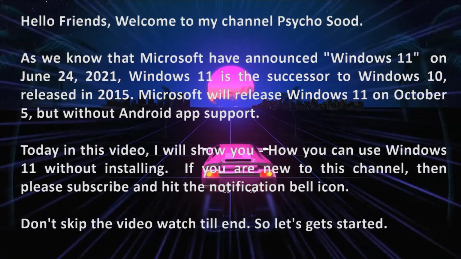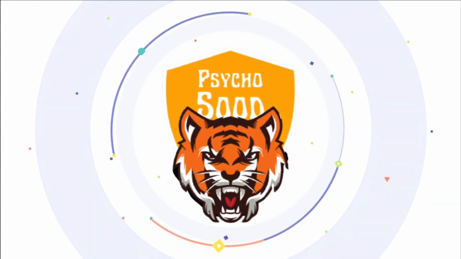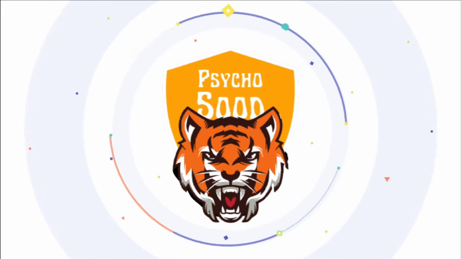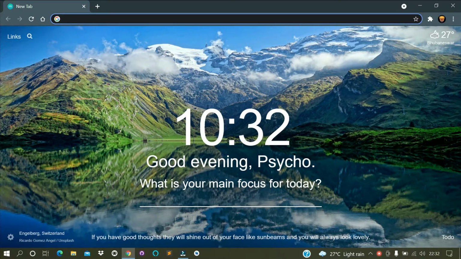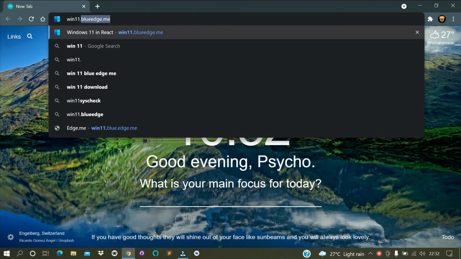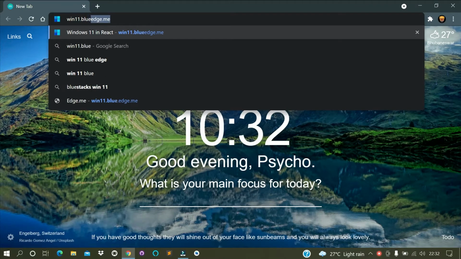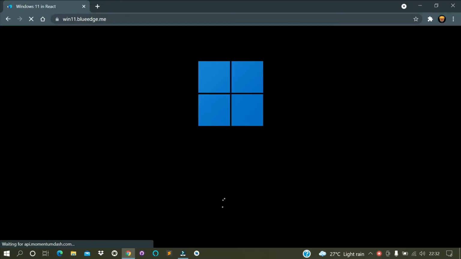So let's get started. Open your browser and type win11.blue-ace.me and hit enter. And as you can see, it is loading. Windows 11 is opening.